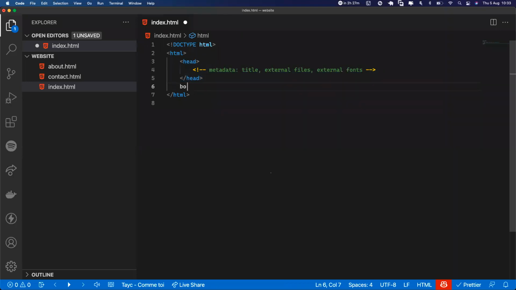And inside the body, this is where we're going to be writing our page content. All right, so body, and we're going to be opening and closing it. Inside here, anything you write is going to be rendered on the page. So these are the things that we see: HTML page content. All right, so this is where everything goes.